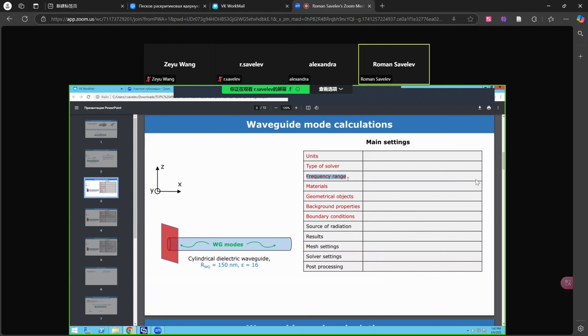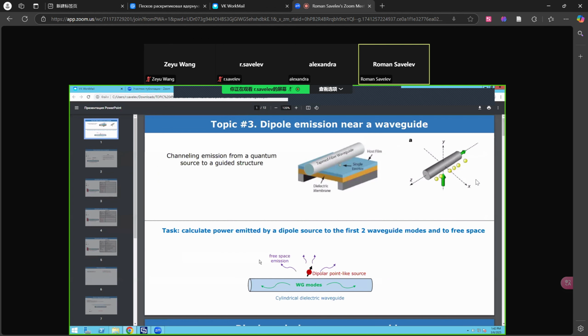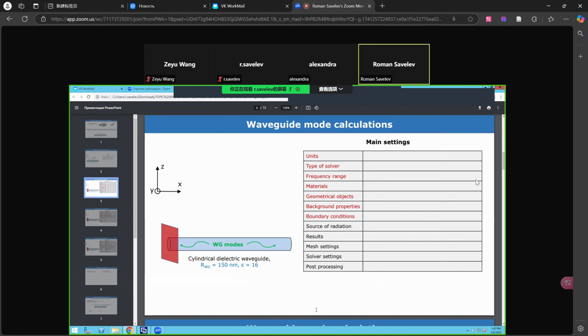Now the frequency range. Let's see once again. Our task is to calculate the power emitted to the first two waveguide modes. We're not going to consider many modes, just the first two. Can you have an estimate, a guess at least, of approximately in which frequency range we need to work for these particular parameters of the waveguide?